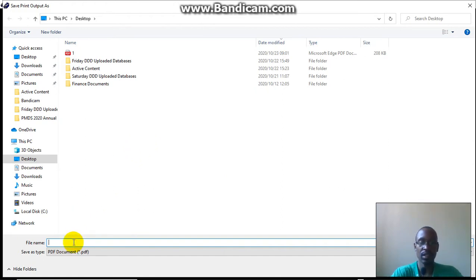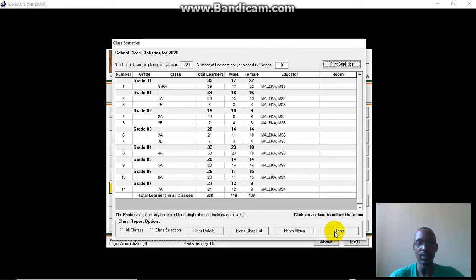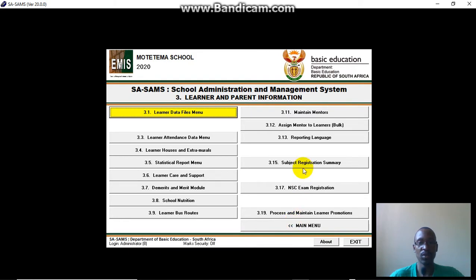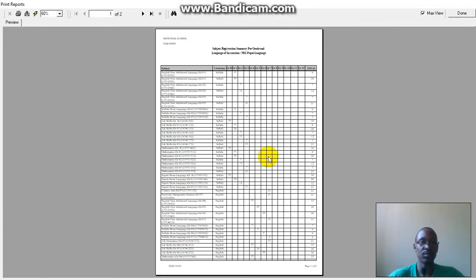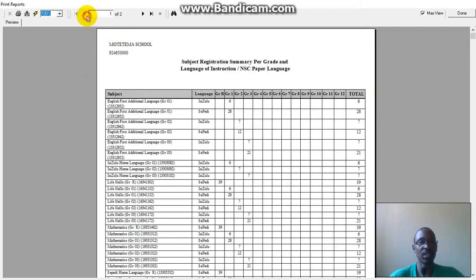Then once you click, you are now able to print it. In my case, I am printing simply like this, but in your case, after you click print, you select your printer, then your printer will pop out the page. This is our class stats. It is printed, you're done. You then move back, then you move into your subject registration summary. And then this is your subject registration summary.